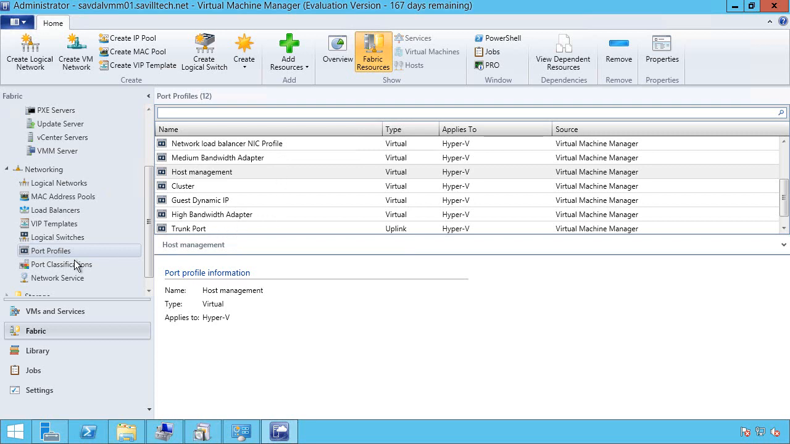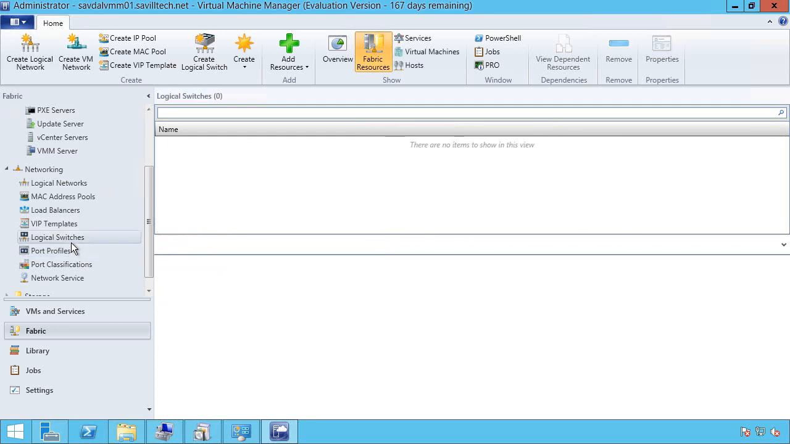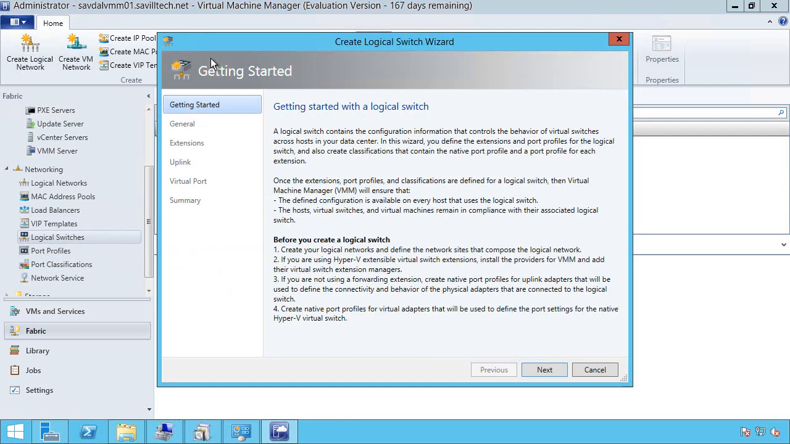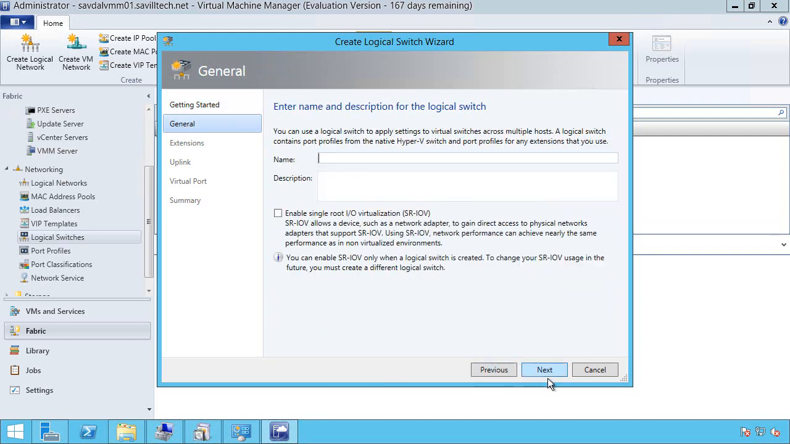All that's really left now is to create a logical switch. So I go to my logical switch. I'm going to go ahead and say create logical switch. And there's quite a lot of options for this. So this is telling me, hey, before I do this, make sure you've created your logical networks, define the sites. If you're using Hyper-V switch extensions, make sure you've installed those into VMM. If I'm using forwarding extensions, make sure I've enabled them. Create those port profiles for different virtual adapters. So I've done all of that.